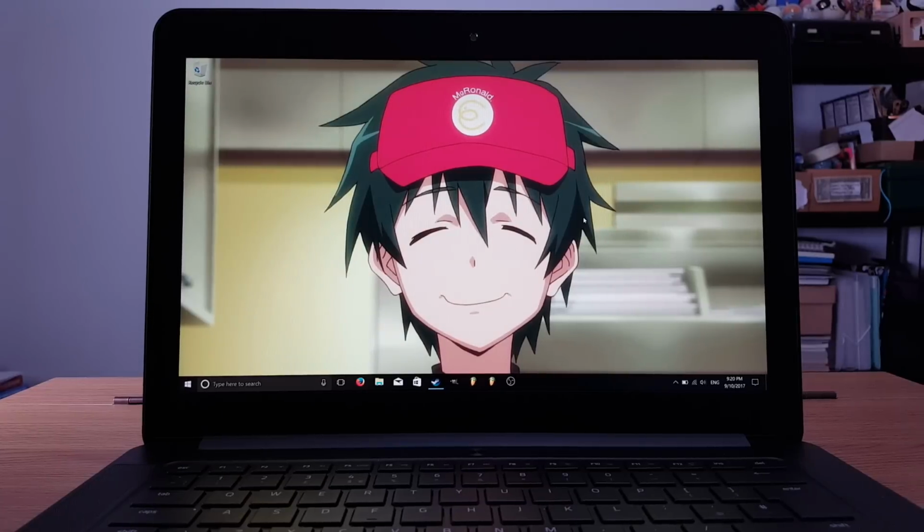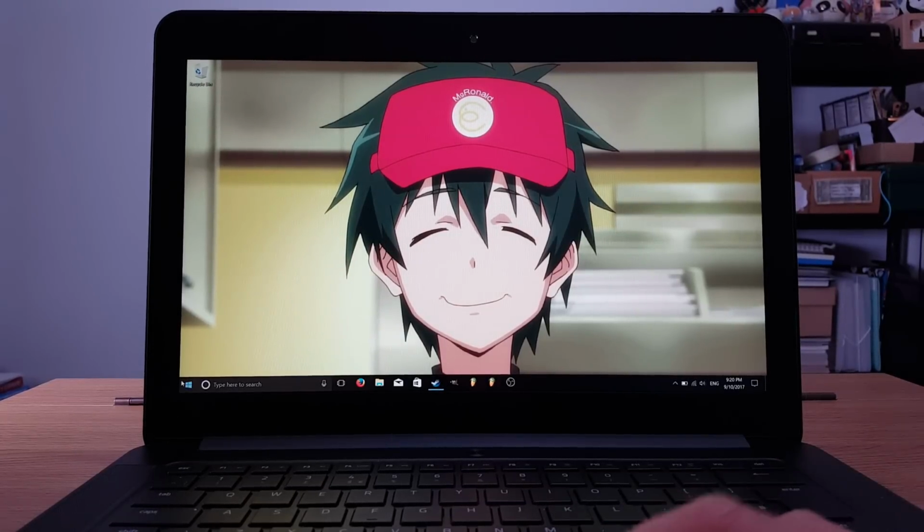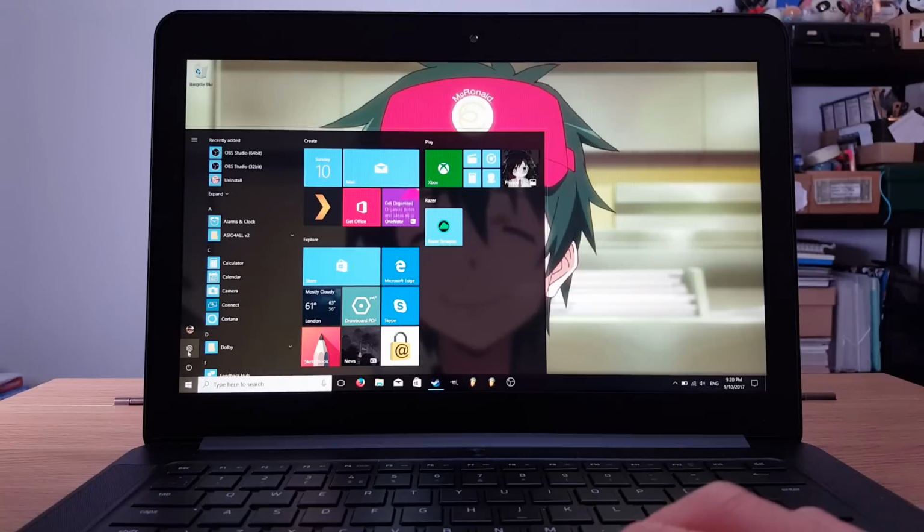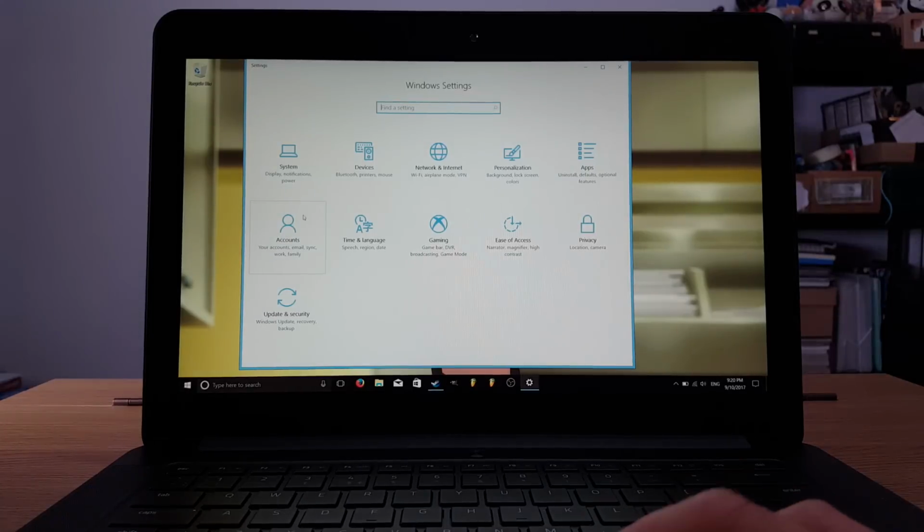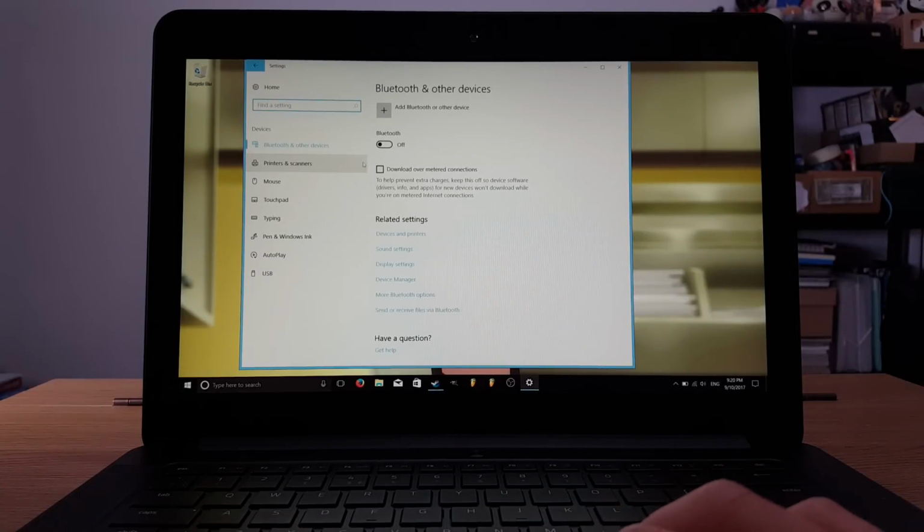Let's begin. Okay, guys, so first step, we want to go down to the Windows icon and then to Settings, which is just below your profile picture. Press that, go to Devices, and it should be Bluetooth and other devices.